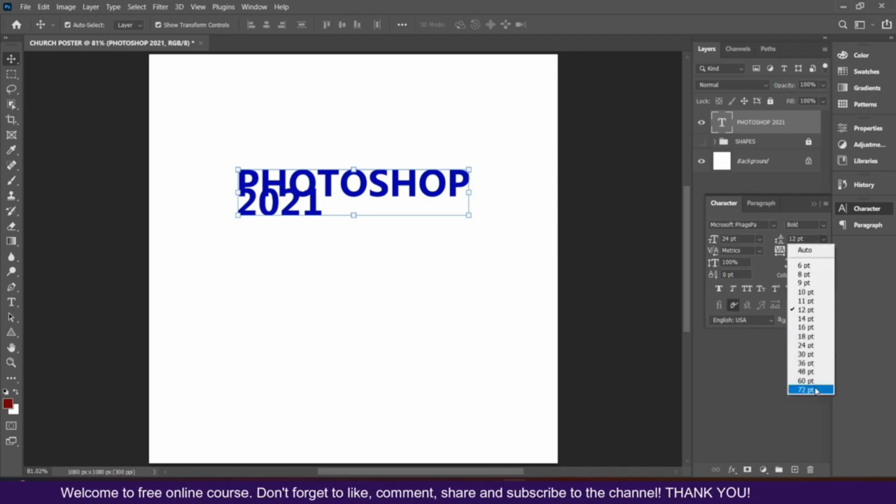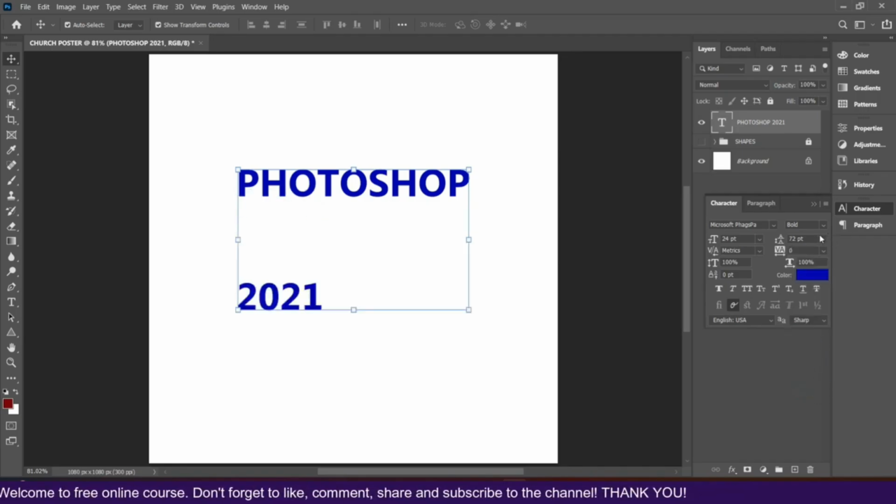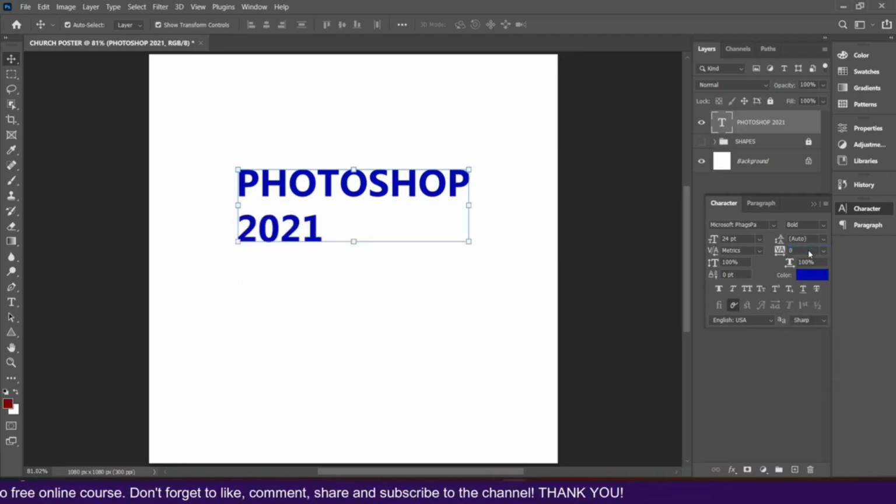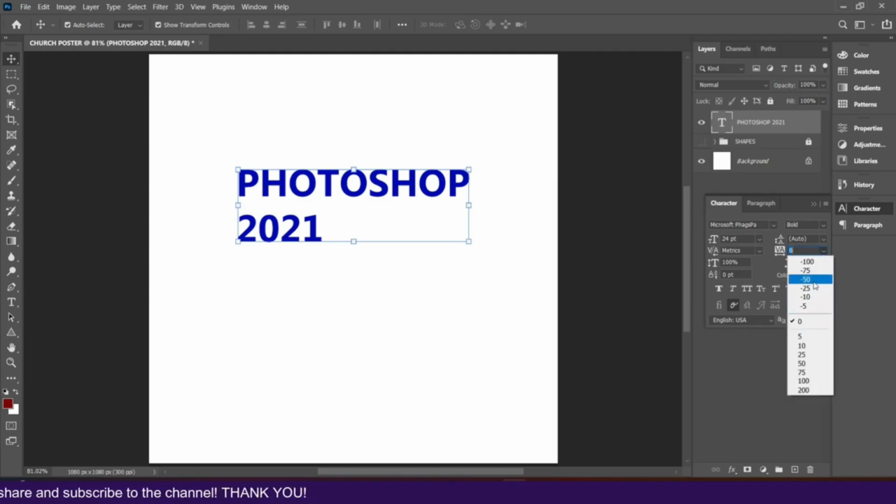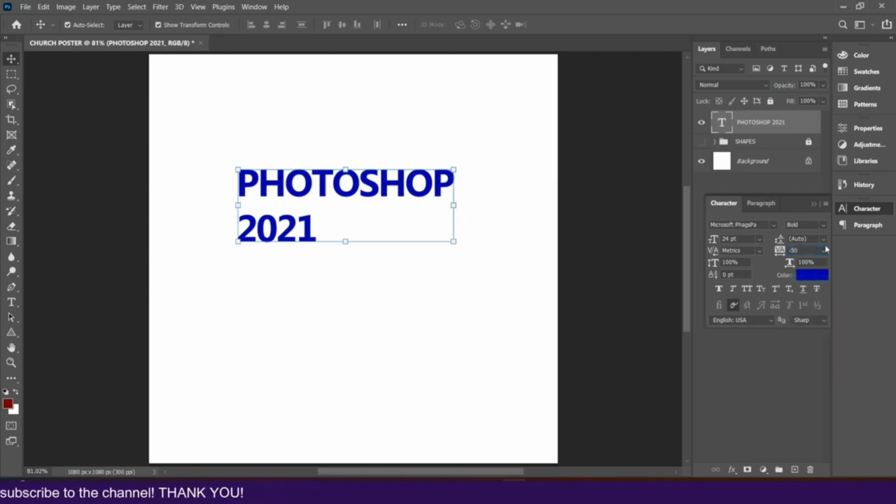So if I want the spaces to be big, I will select it. If I want it to get close, which is auto, that is the normal one. The size you already know. Now the VA is for the spacing of the text. So let me select -50, which will close it up. If you select 100, it will open.